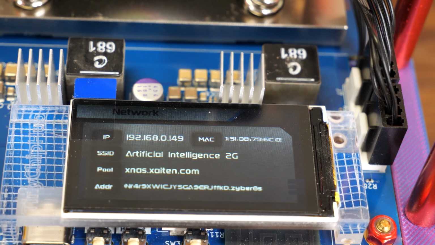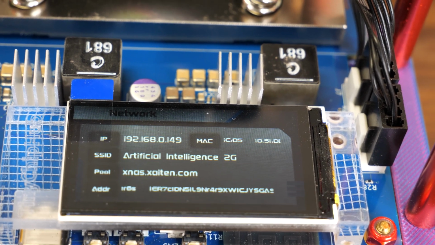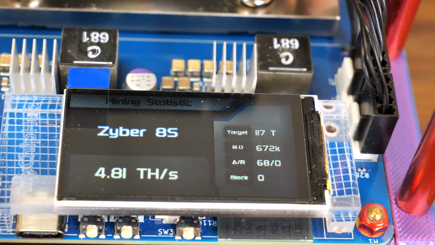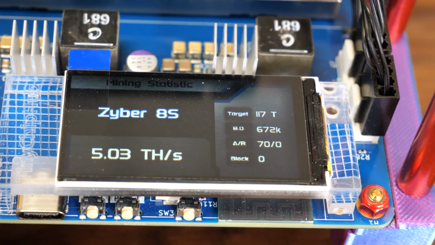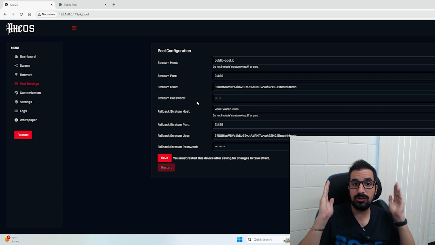And we're gonna do that by going to our web browser on the same network, type 192.168.0.149. So yeah, let's let that hash go all the way up and go and change the Bitcoin address real quick. All right, guys, so I just typed 192.168.0.149. That's what I see on the screen.